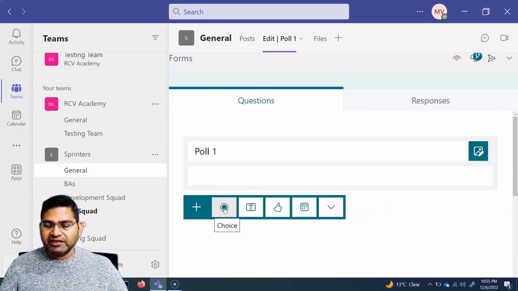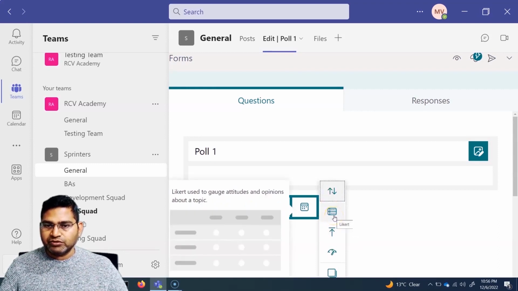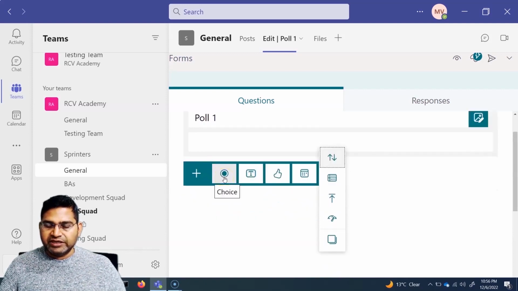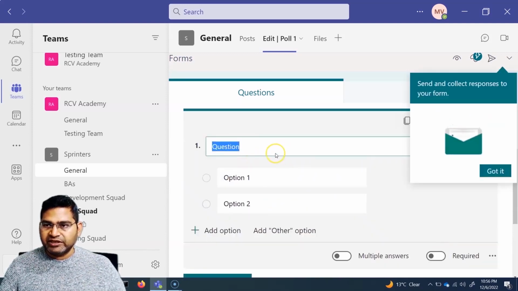Then here I can simply click on add new, and I can add the choice, the text, the rating, or the date. If you click on the drop down here, you can see that there are different options as well, used to gauge opinions about a certain topic. If you want to upload something, there is file upload. But let's first quickly create a choice, so simply create a question.